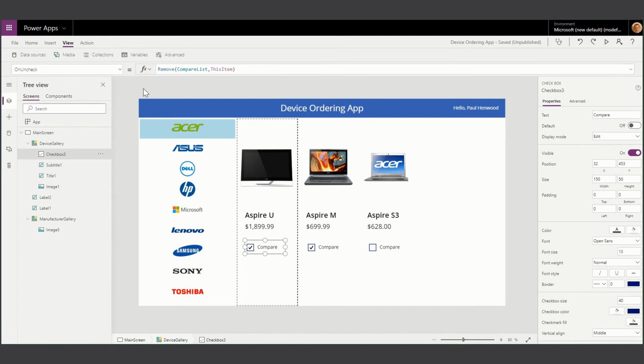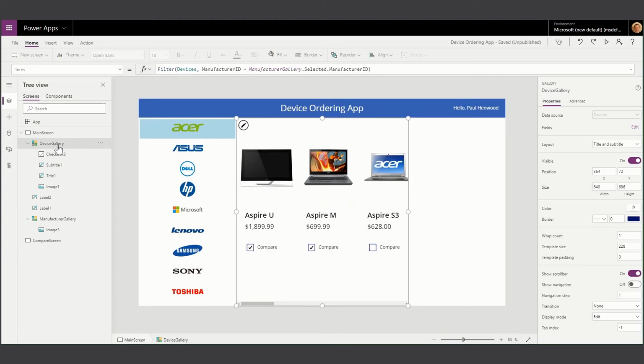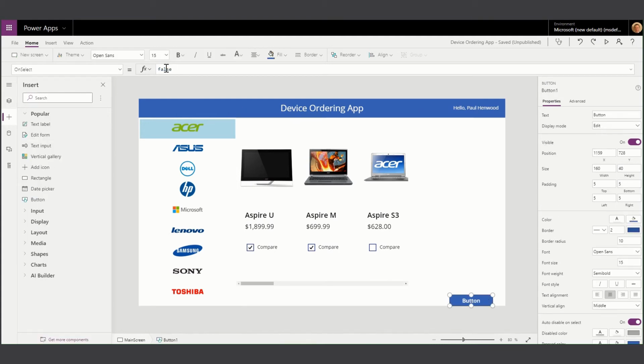I can now add another screen such that when I click on the compare button I can launch this comparison screen. So I can go to new screen at the top and choose blank, and I can rename this compare screen. I can then navigate back to the device gallery and add a new button and resize. This is going to be my button that chooses to compare.